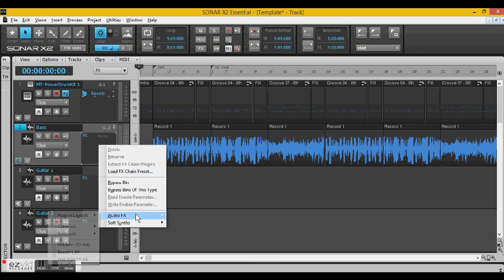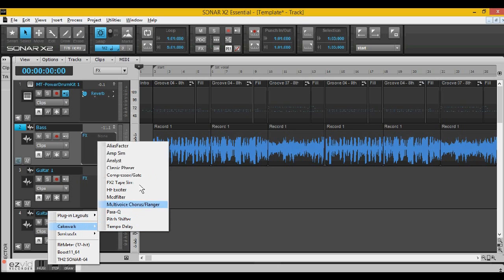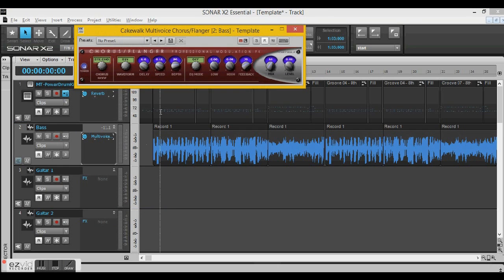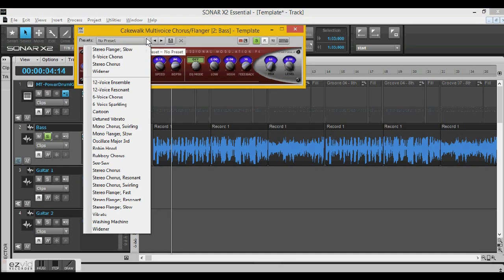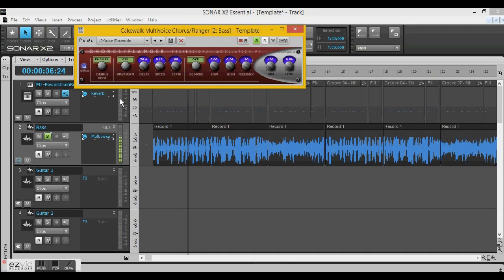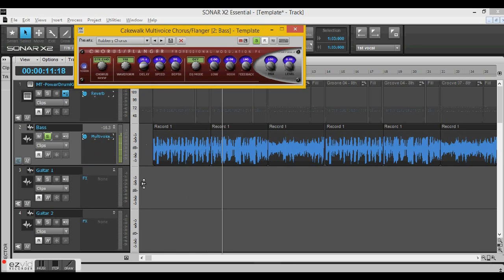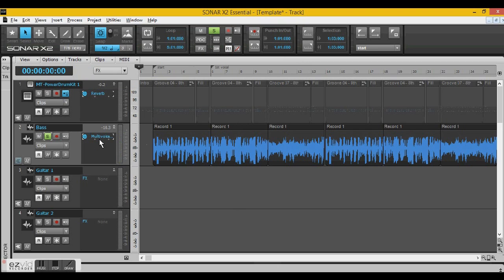Here, you can right click and go to Audio Effects, Cakewalk, and here you have compression, phaser, pitch shifter if you want to change the pitch, delay, a little chorus. Let's try this. So you got a lot of cool effects. Yeah, some are a little too cool, right? But that's simple. You can play with all of these.